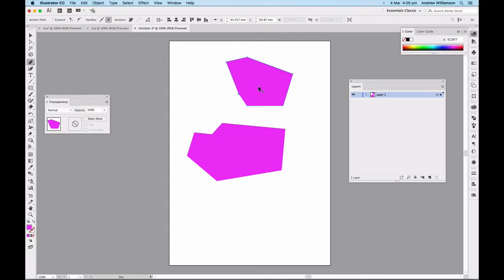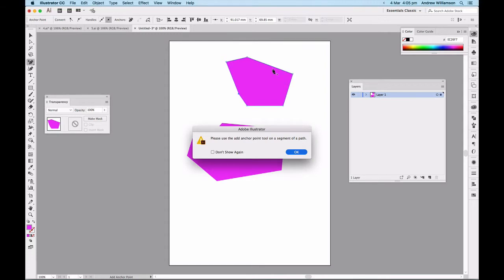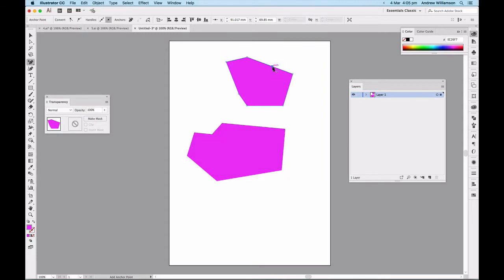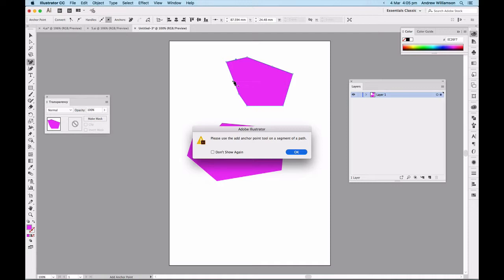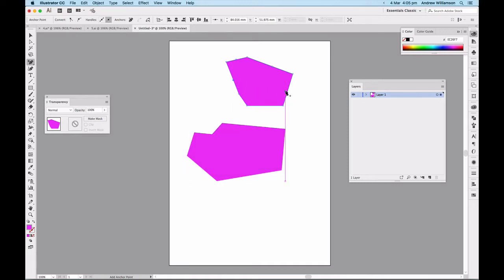Plus gives us the pen plus, which allows us to add points, which I've done again there, to the shape. A gives us the white arrow, which allows us to manipulate individual points and move them around, like that. Minus gives us the pen minus, which allows us to take away points.